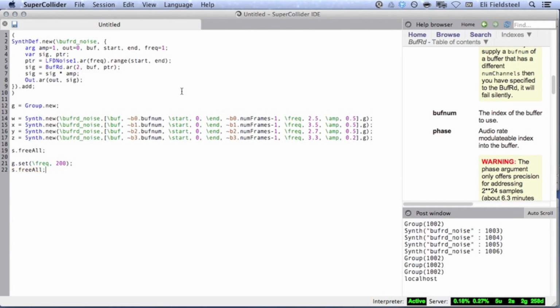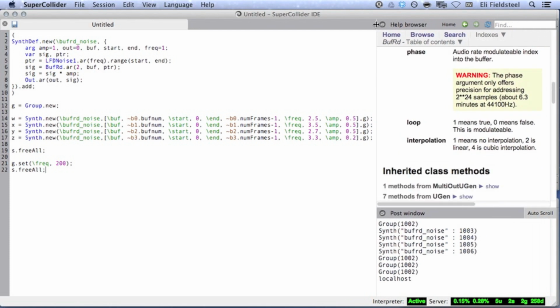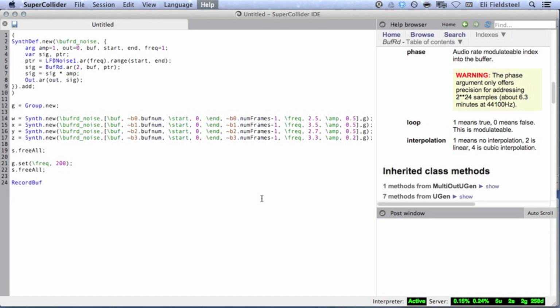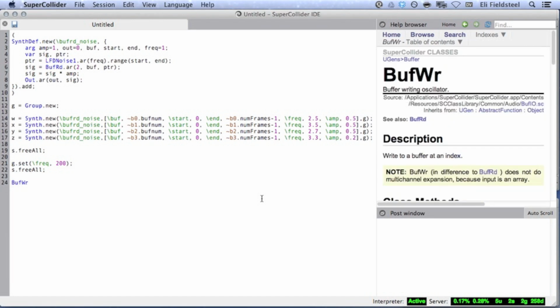That's about it for tutorial number 8. I haven't discussed the flip side of buffer playback, which is buffer recording. PlayBuf and BufRd each have a corresponding UGen designed to write data into a buffer, much in the same way that these two UGens read buffer data. They're named RecordBuf and BufWr, respectively.